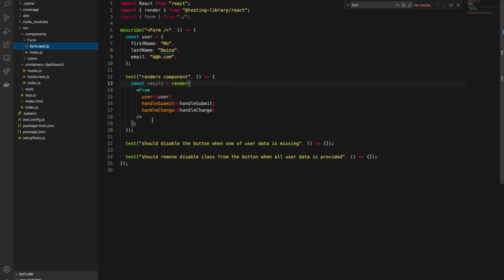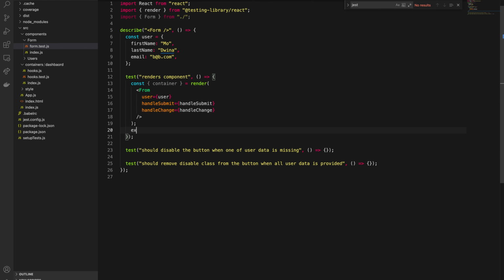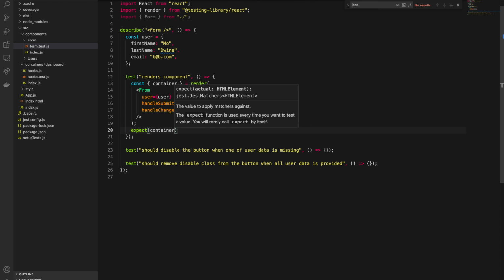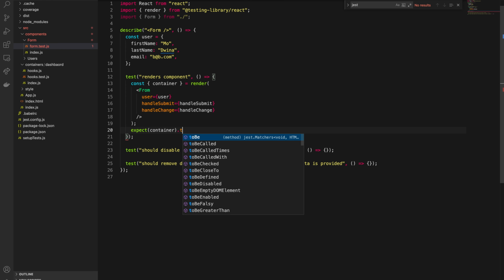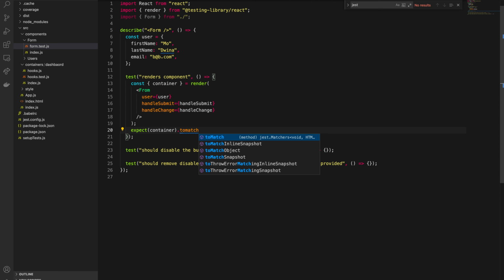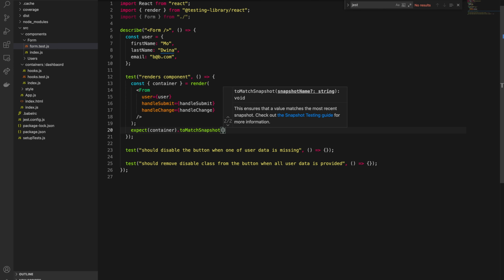Let's, for example, first see how to access that. We are going to destructure this actual result. Inside here we'll access container, and then we can expect container, and the container will be the wrapper for the whole component, and we expect container to match a snapshot, and this will be just a function.